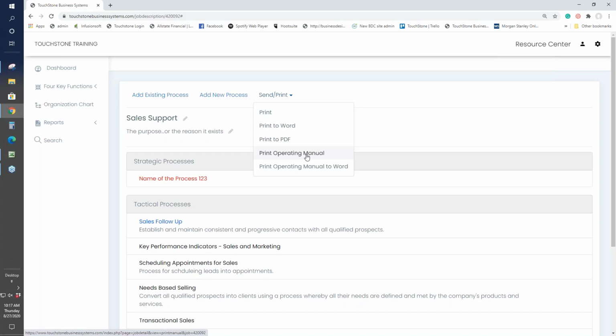These last 2 options are for printing the operating manual for the position or exporting it to Word. That's this last one. So what that will do is it will print the job description, which is like a table of contents for the operating manual for this position, sales support. So the job description is the table of contents. Then TouchStone's going to print every tool inside of every process. So all the tools here, work plans, checklists, scripts, anything that's been documented in that process will print or export. And it does it in order.